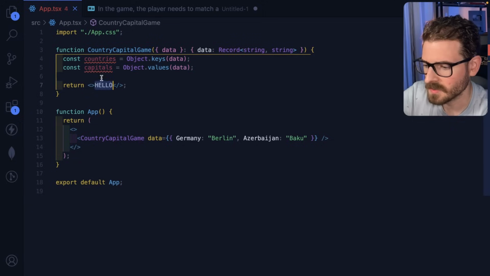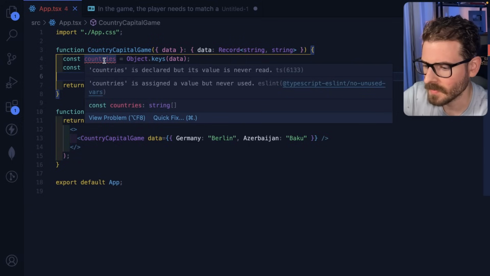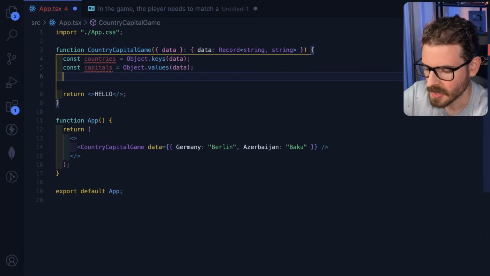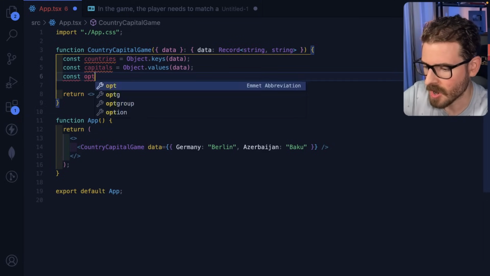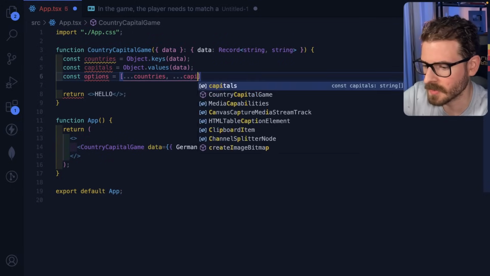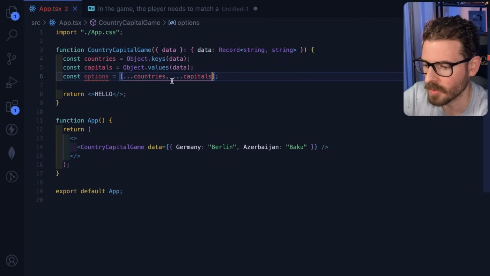So now we want to display these things on the page, okay? Now these are going to be both arrays. If you hover over this, it says this is a string array. This is also a string array. So let's combine them together. So I'm going to say const options is equal to ...countries and ...capitals. Okay, so that just combines them into one array.